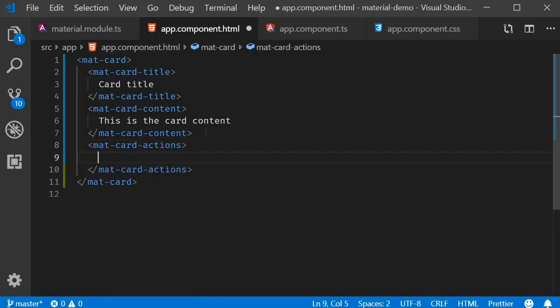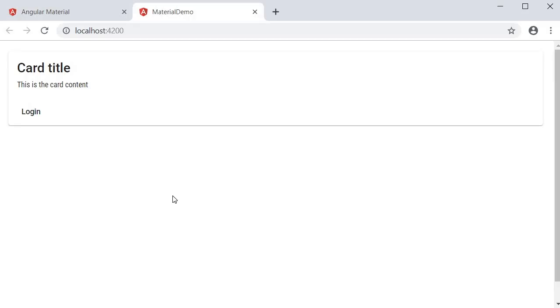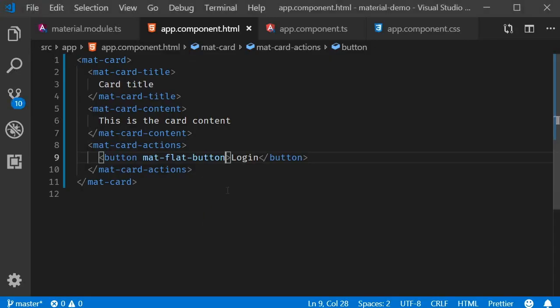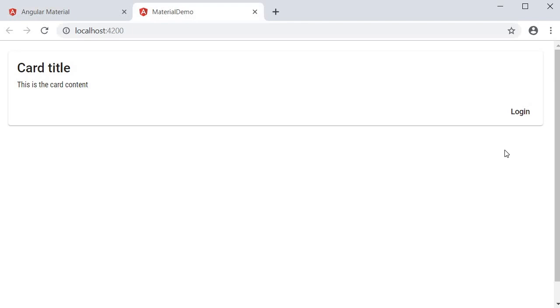And within the tags, I'm going to add a button that says login, and I'm going to add the mat-flat-button attribute. Now, if we save this and take a look at the browser, you can see that we have the title, the content, and the action section. Now, if you want the button right aligned, we can do so using the align attribute on the actions section. Align is equal to end. Now take a look at the browser, and you can see that the action section is right aligned.